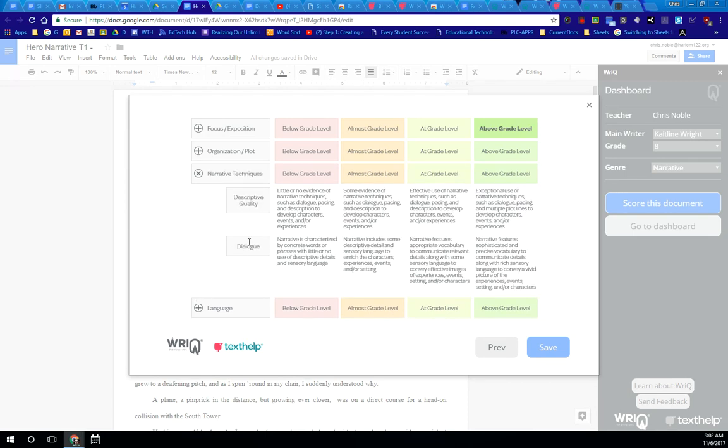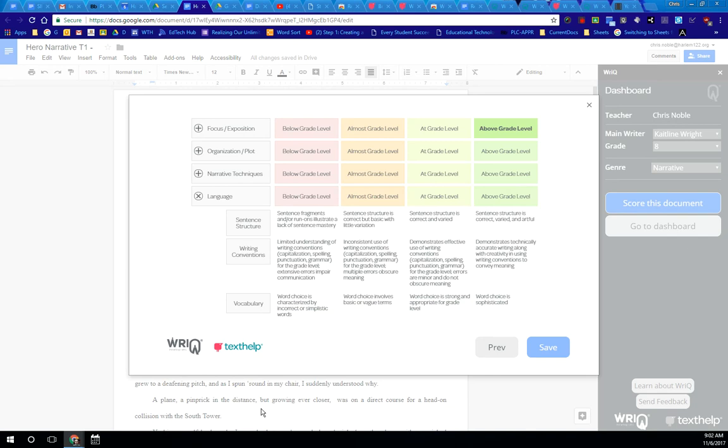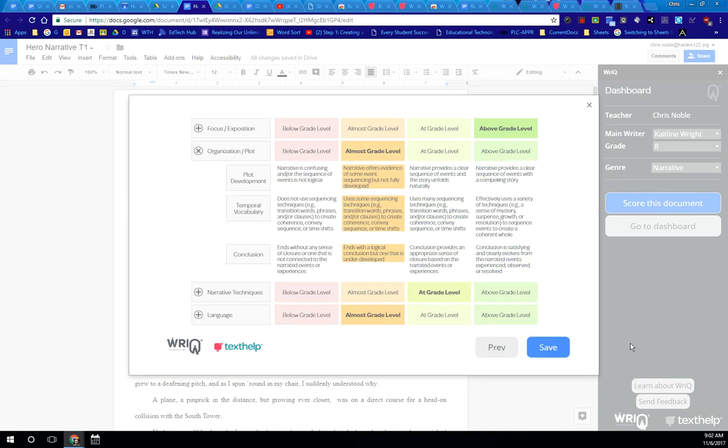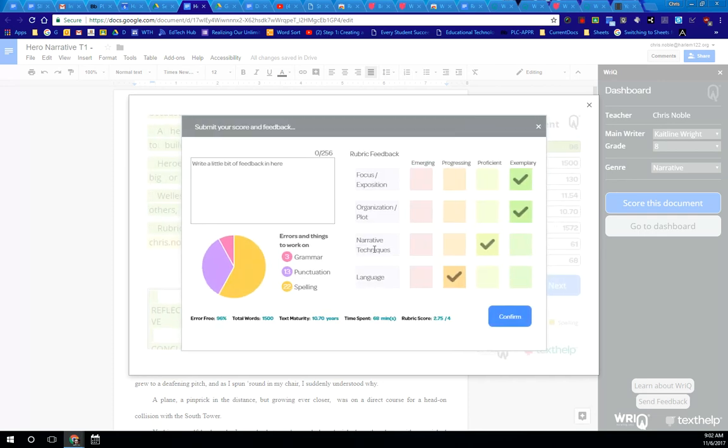Here's our descriptive quality, our dialogue, sentence structure, writing conventions, vocabulary. So even though it gives them that initial word count, it's probably more accurate if you're using the rubric features as well. And then I click save, and here's what I got. I have some exemplary, proficient, and progressing going on in here.